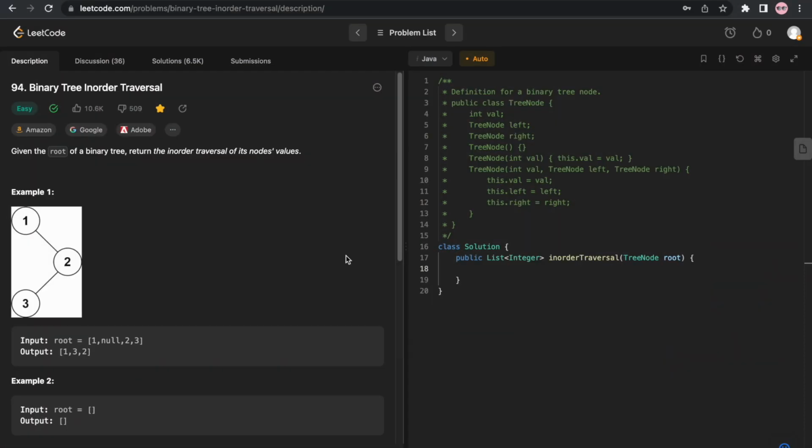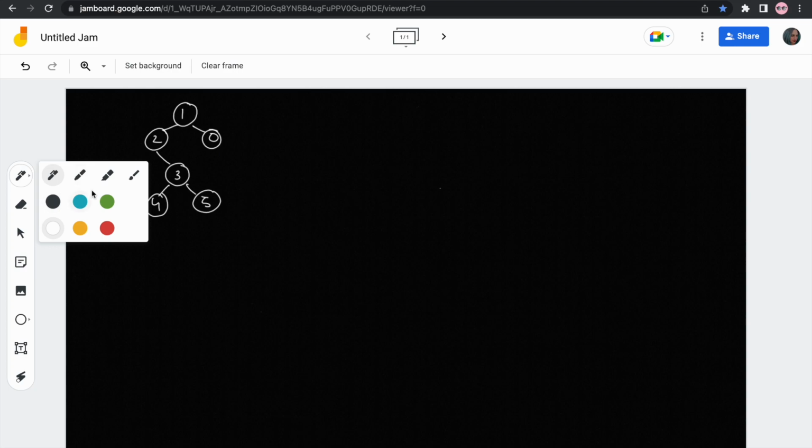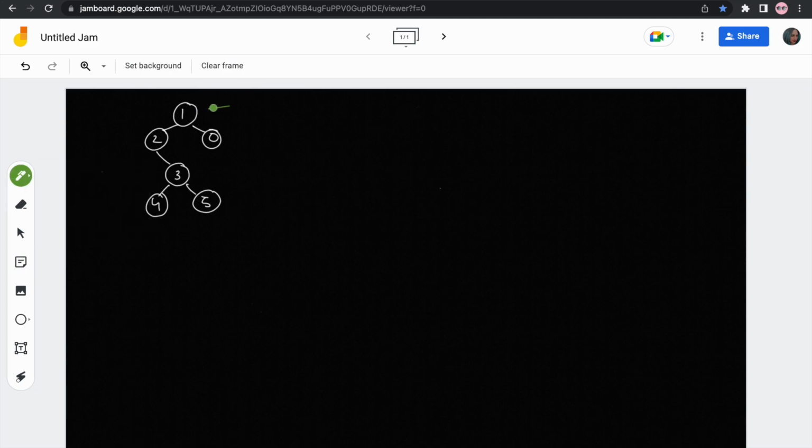Okay, so this is the question on Leetcode. Binary tree in-order traversal. They've already given us an example, but we're going to look at a different one. So this is the example. You would be given the root node, which in our case is actually 1. So this is what you're given, and this is the tree.